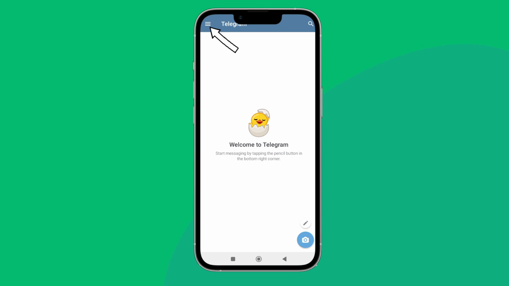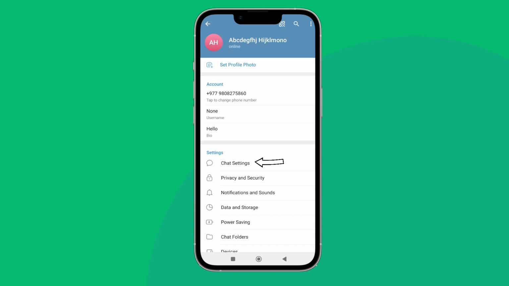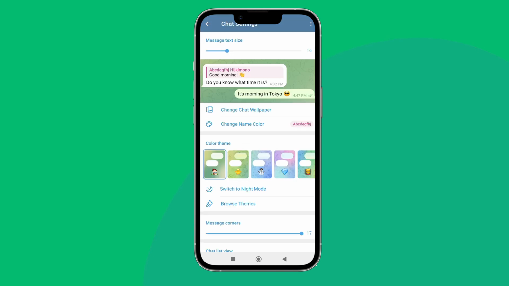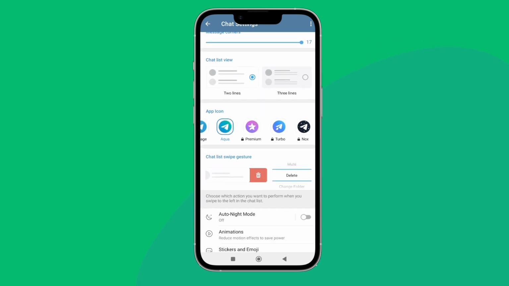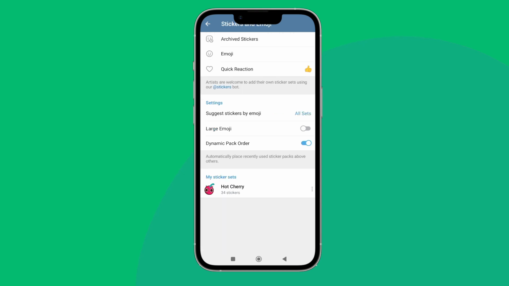Then tap on the three lines icon. Next, tap on settings. After that, tap on chat settings. Then scroll until you find stickers and emojis. Next, tap on it. After that, you can see the option of dynamic pack order. Turn it off by tapping on it.